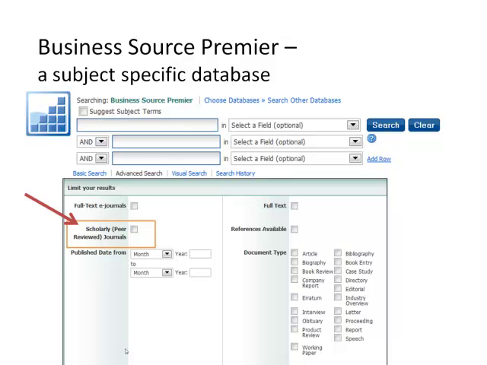It also allows you to filter by document type before you search. So you could search just for company reports or for case studies before you search. So whereas with Discover you do your filtering after your search, Business Source Premier is more traditional in a way. You do your filtering before.